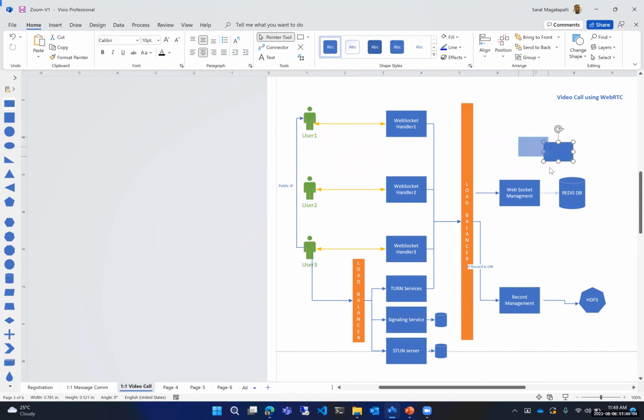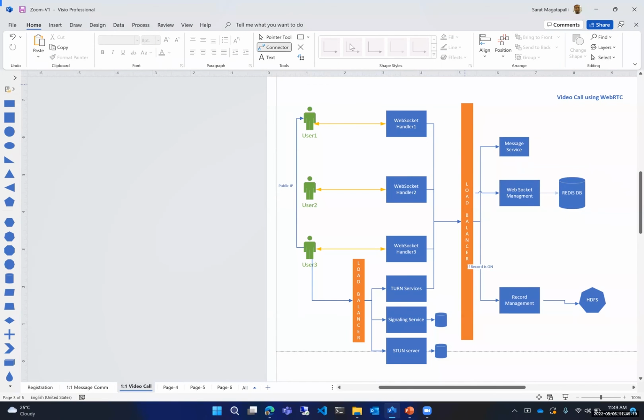You have a messaging service as well, right? So what happens is, even though you are chatting, even though you are having a video call, you still have an option for chat, just like how we are having it. You can still send messages.